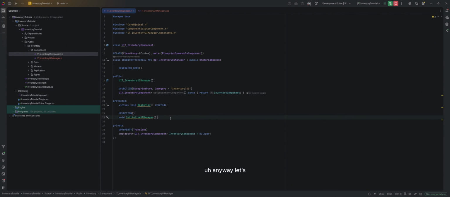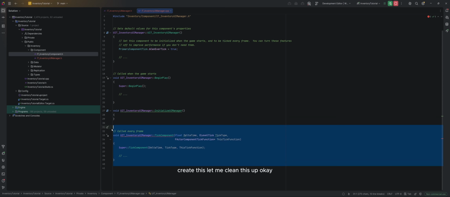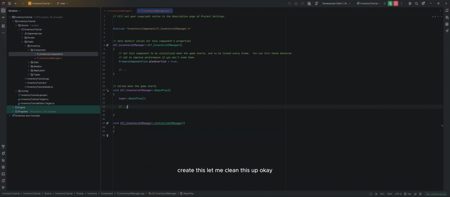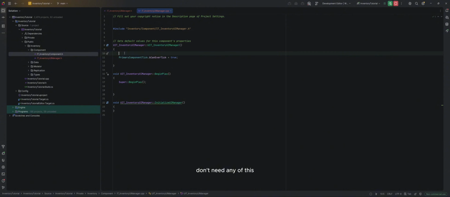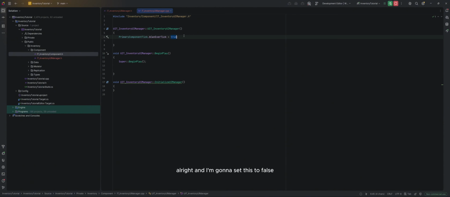We'll see. Anyway, let's create this. Let me clean this up. Okay, we don't need any of that. Don't need any of this. Alright, and I'm going to set this to false, so no need for ticking.